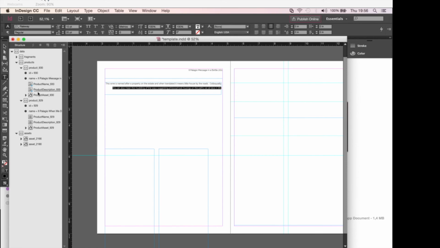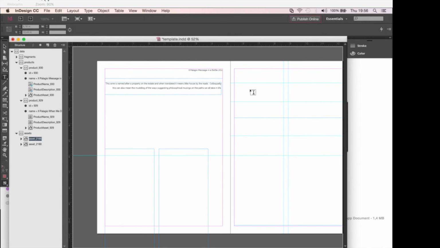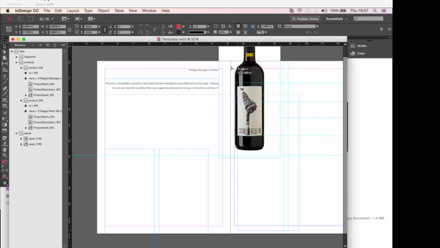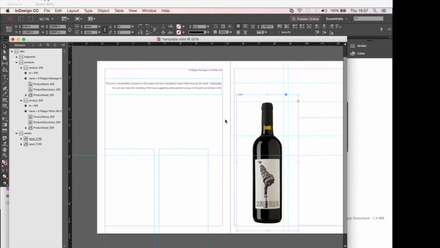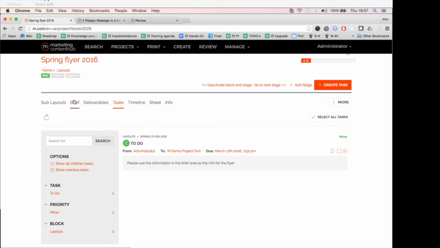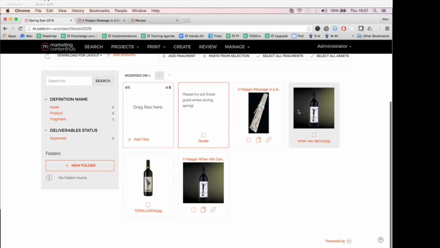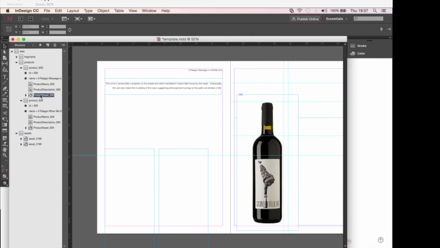So that's for text purposes. There are also possibilities to drag and drop images. For example, by doing this, I can place images like this. Those are the images from the photo shoot, which are those two guys. But the images which were already attached to the product can also be added to the InDesign layouts.